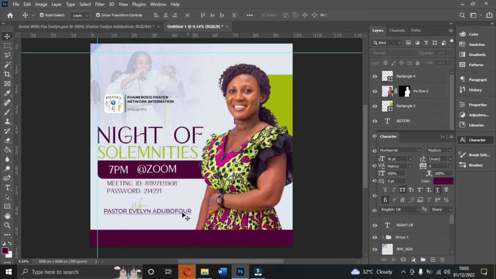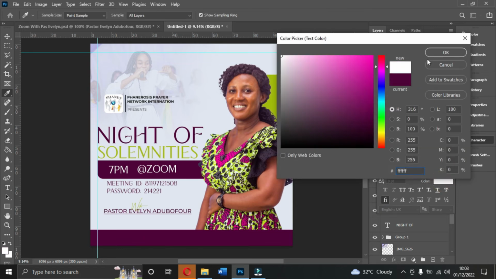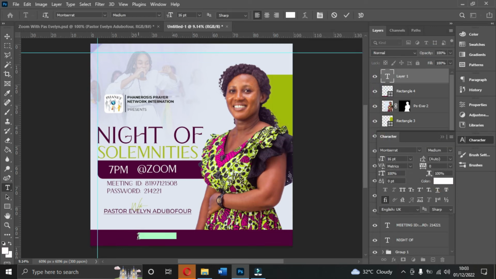Then the last one left for us is to bring in the church social media handles. You know how to go about it, but we will still do that. So we'll pick Montserrat. Make sure that you click on this underline and then the TT. Then change the color to white, and then let's type the social media handle.